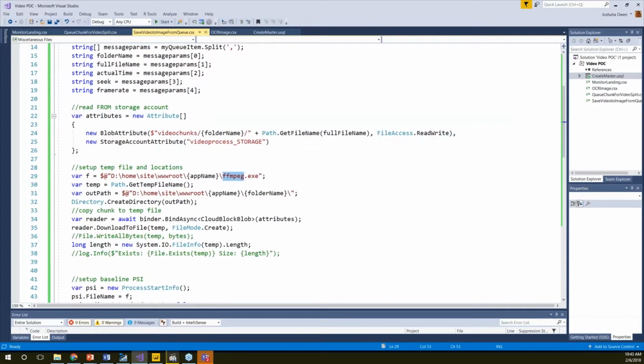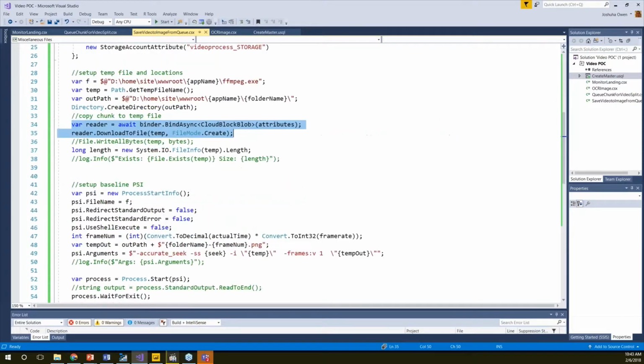And again, we're going to use FFmpeg to save the images off the video. So we're going to set up the process information. This is what downloads the file to our temp location again, because we need the file locally so that FFmpeg can work with it. We're going to set up the process. Notice this part here, if you know FFmpeg, is what saves it out into an image. So we're saving out into PNG format.